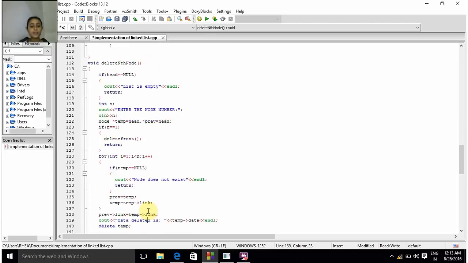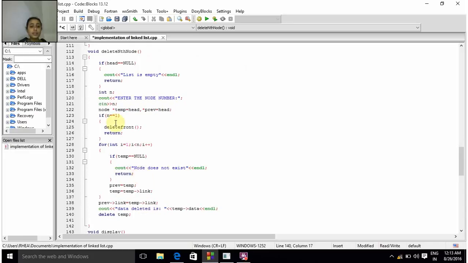Now let us see how to write the code for deleting the node at any position. Now for that, first of all, this condition is checked whether the head node is equal to null. If it is so, then the message is displayed that the list is empty. Now if this condition is false, it will come out of this statement, and then it will ask the user to enter the node position. Now again we have declared two pointer variables, one is temp and another one is prev. Both are storing the head node's value.